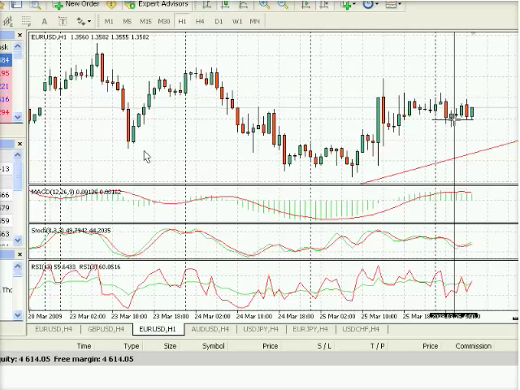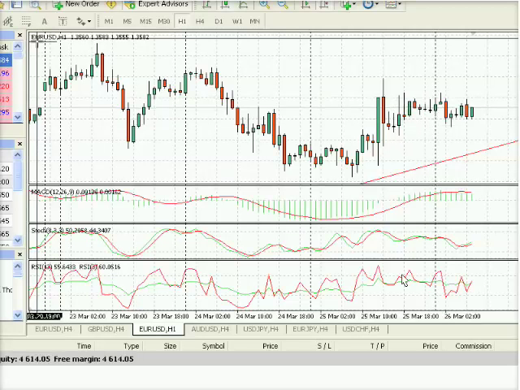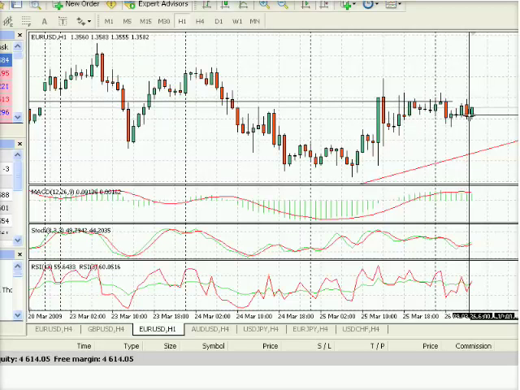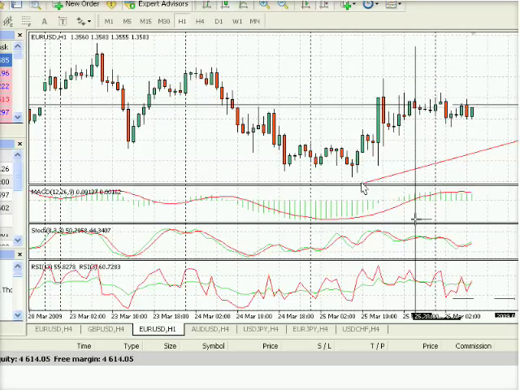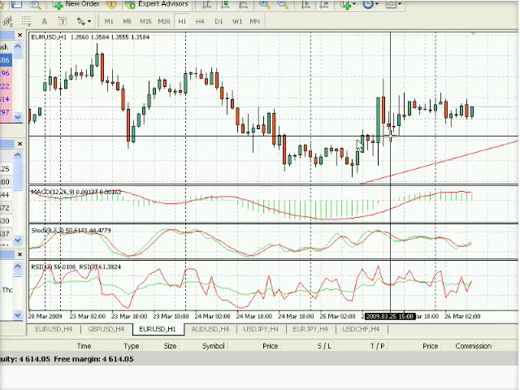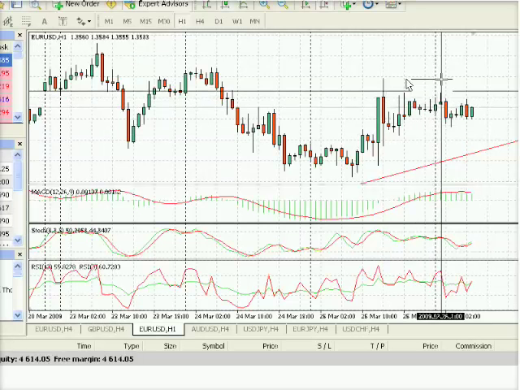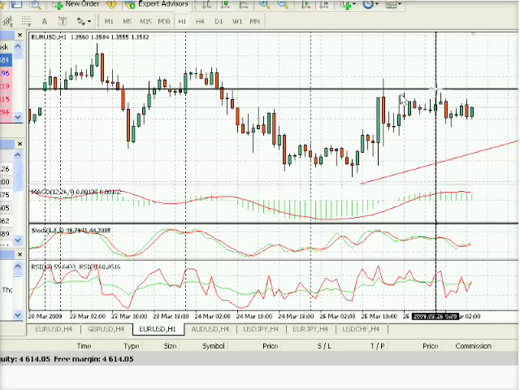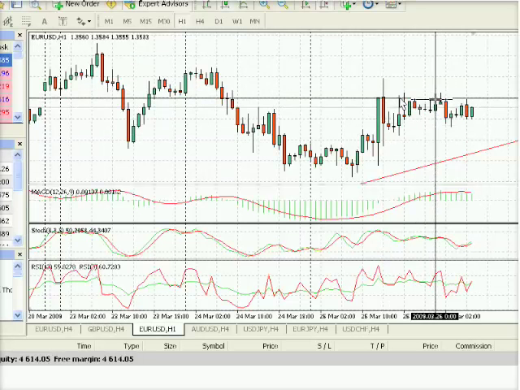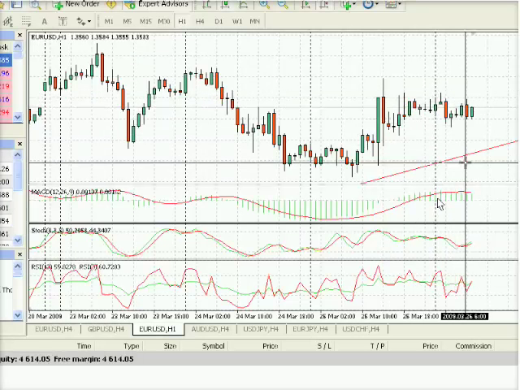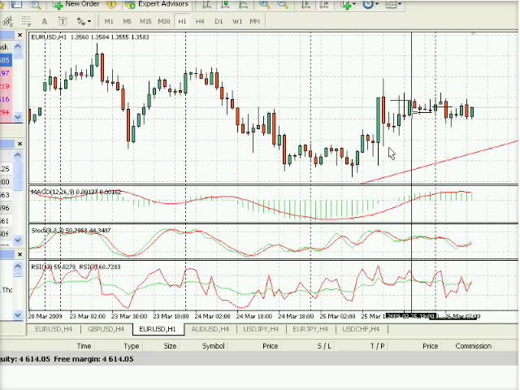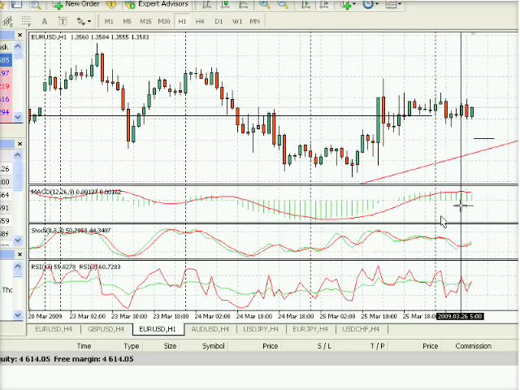Okay, so in this case I'm going to do a trade on the Euro US. I'm going to sell it at the current market position, which is about 1.3583. My stop is going to be about here, 1.3625. My target point will be around here, 1.3451 or 50.